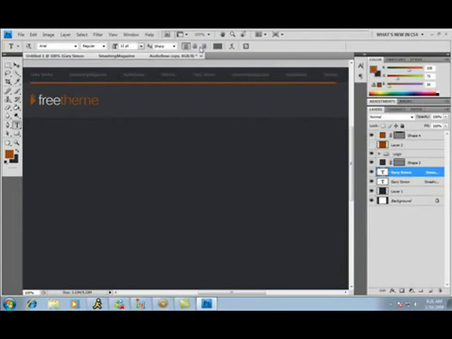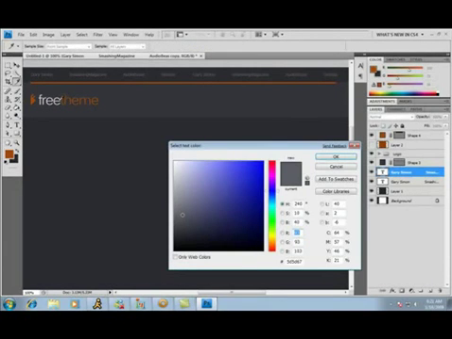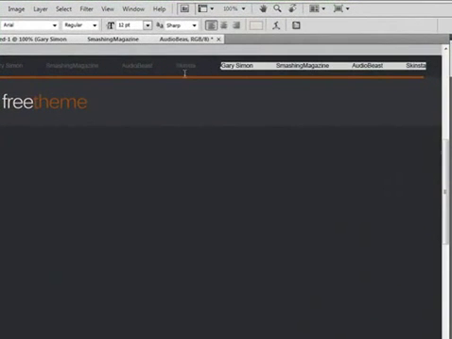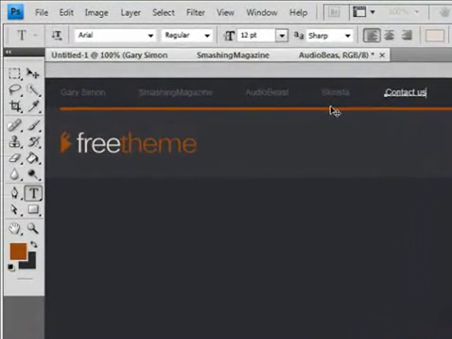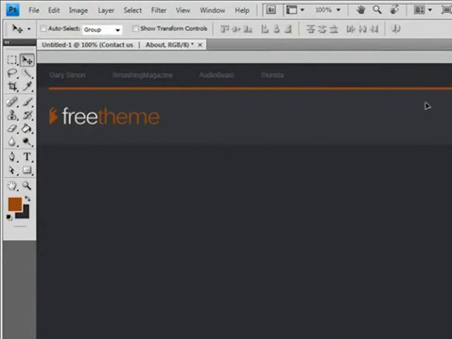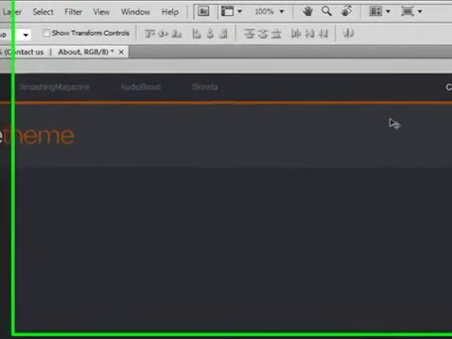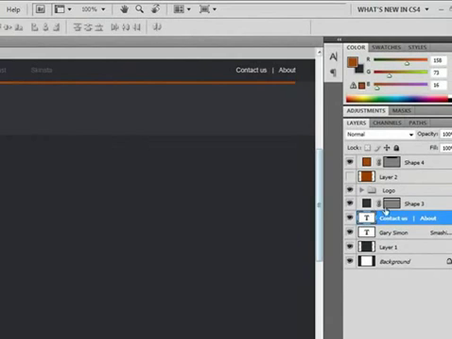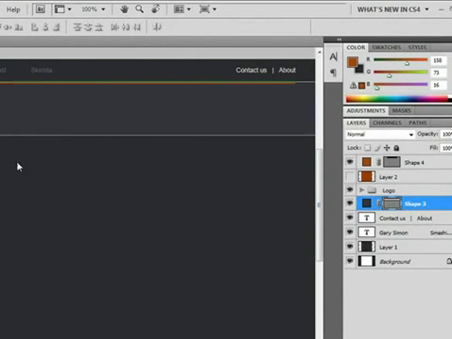Let's make the links this color. Alright, maybe there's just two links there, whatever. And we'll right align that to the very edge. Okay, now let's give this middle bar here some texture. So, how will we do that? Well, let's see here.